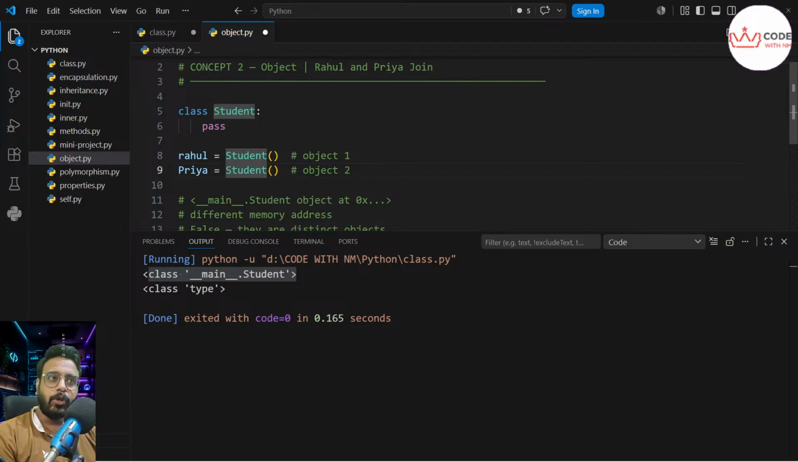Here is one question for you all. As you can see, the code is the same. Line number 8 and line number 9 are exactly the same. So is Rahul equal to Priya? I will wait for a few seconds and let's see how many of you can answer this. My question is, the code is the same, line number 8 and line number 9 are the same, so that ultimately means, are Rahul and Priya the same? Let's see how many of you can answer this.